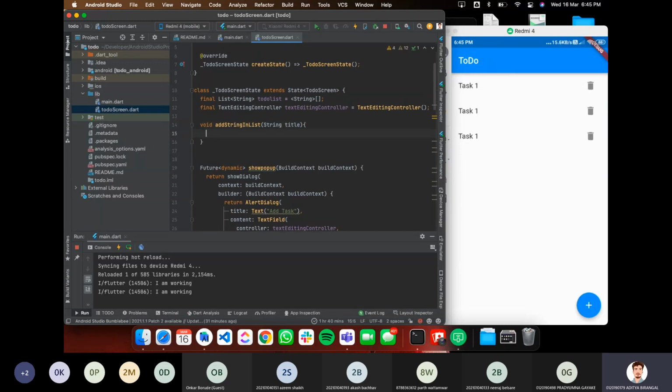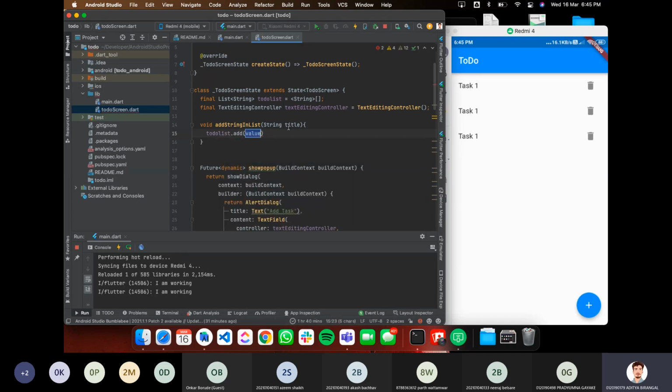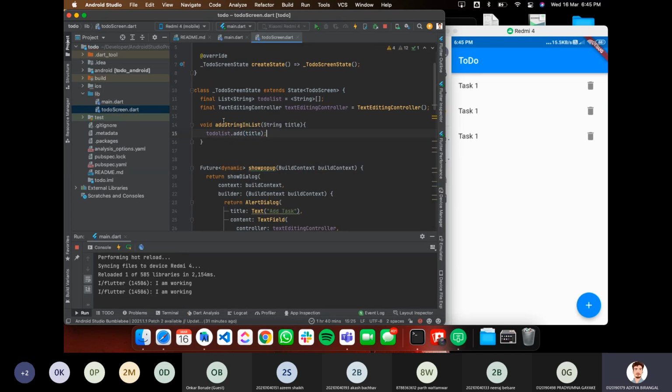And here we'll call this to-do list and add it, and we'll provide this title inside. Once we call this function and pass the title, that title will be added to the to-do list, and the to-do list is here. So that title goes inside this list. This is done. And once we have added it, we also need to clear the text editing controller.